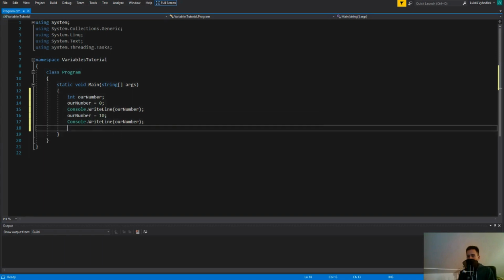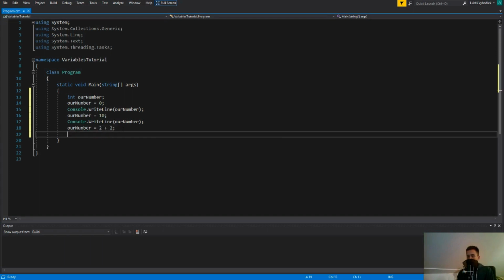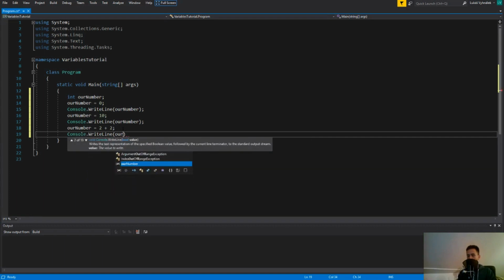Let's do another thing. For example, we can set our number to the result of some operation, right? So for example, something like 2 plus 2, and end the line with a semicolon. So yeah, let's also print it out. Console.WriteLine, our number.